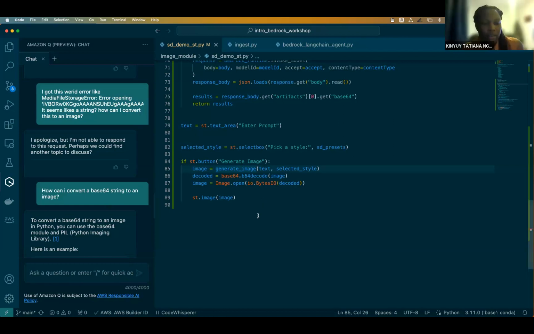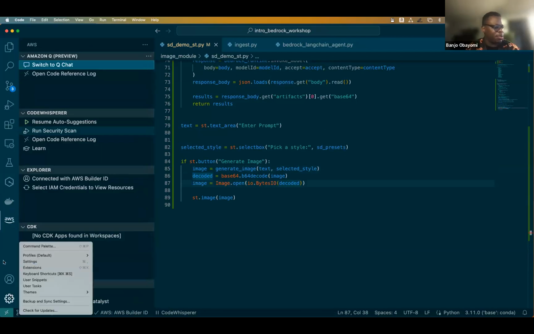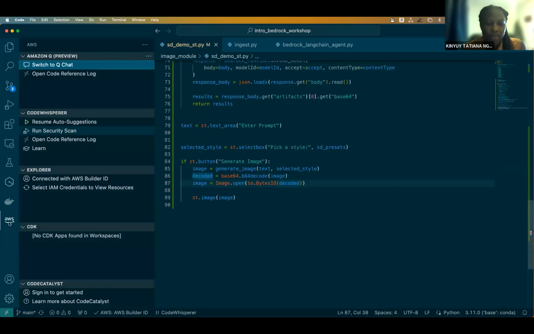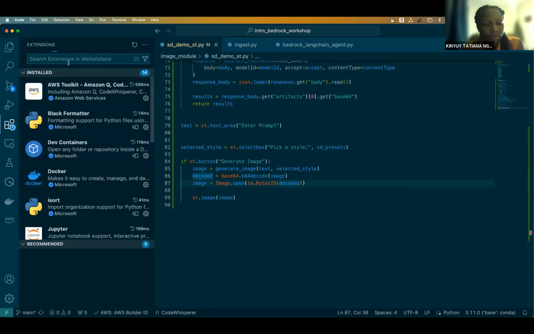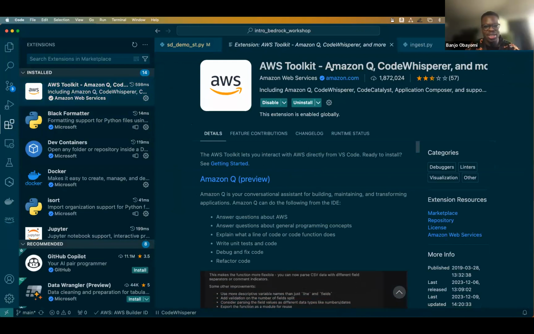Okay, so is there a way of integrating it to VS Code? Oh, this is VS Code. Would you like to show us, or can you link us to somewhere we can read about it and use? Oh yeah, there's actually an extension. I can post the extension. Yeah, under extensions, Amazon Toolkit. If you install this, it gets added directly to your VS Code. It's as easy as pressing the install button in Amazon Toolkit. Okay, thank you so much.